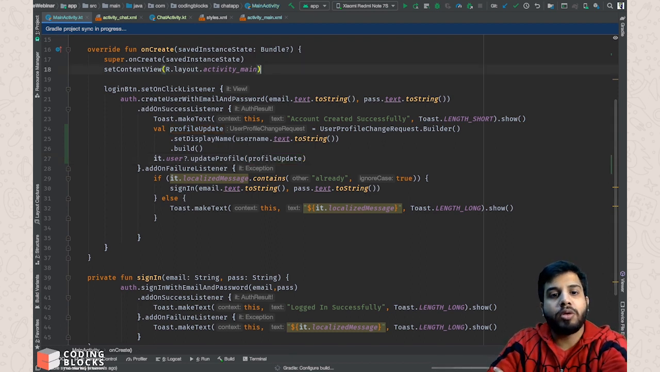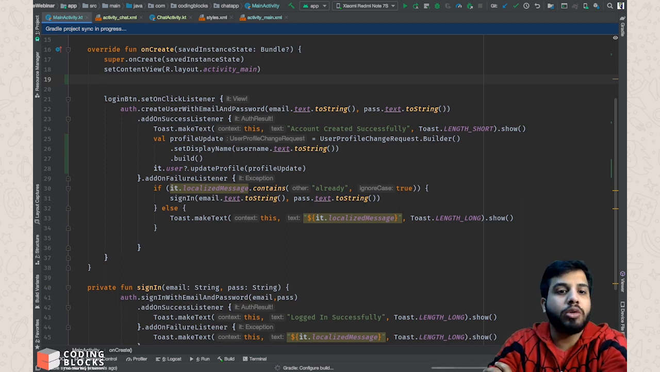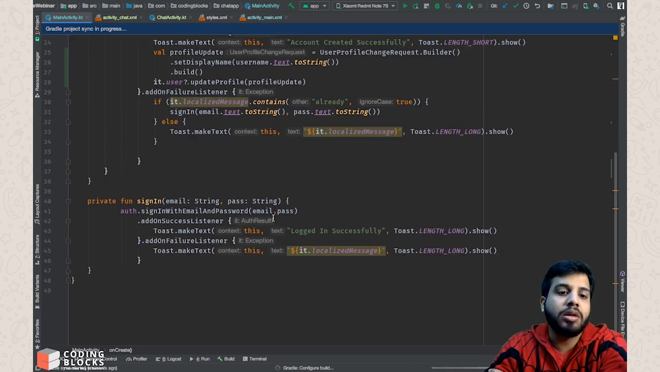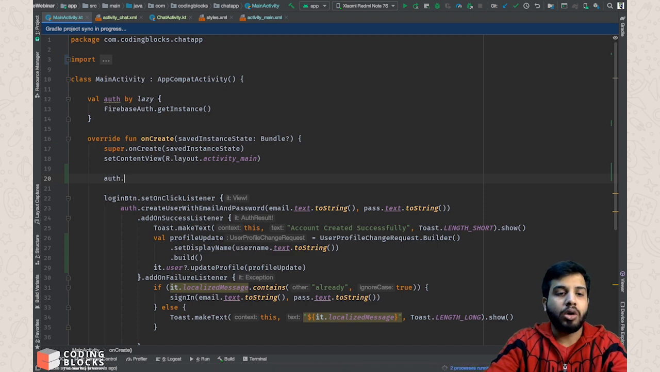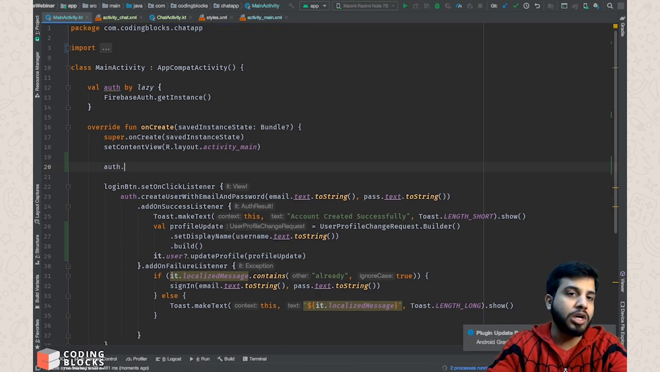Okay, so you can use two methods here. Either you can send to the chat activity inside the on success listener, and you have to write that code inside your sign in on success listener as well. But I'll be using a different method here. There's a thing called auth state listener. Firebase auth gives an auth state listener.